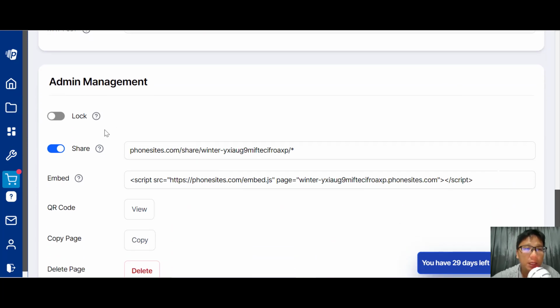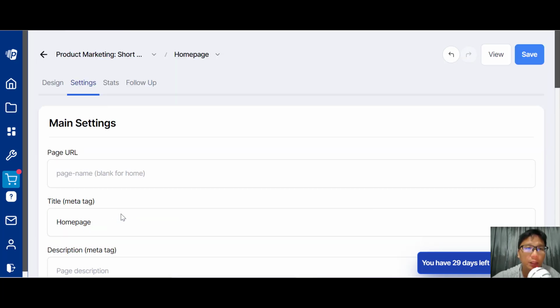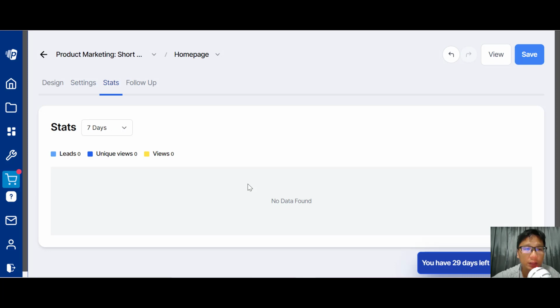So admin management, you can actually lock the template itself. You can actually share. Okay, this is a place where you share. This is the code where you actually embed your template itself as well. So there's also QR code, or you can actually copy the code, or you can actually delete the page also. Okay, so for stats, you can actually view the stats as well, as I mentioned earlier on.